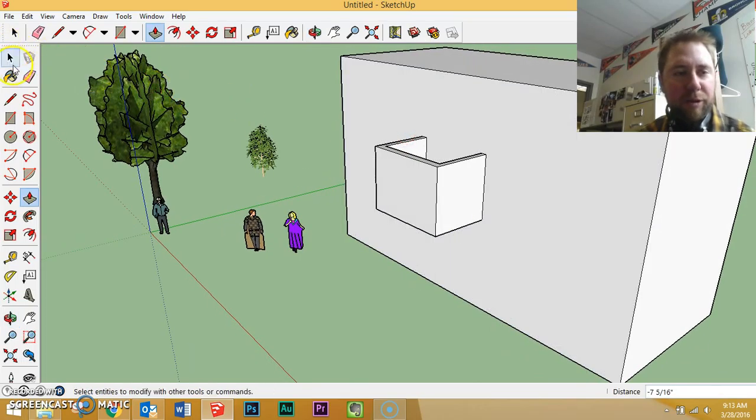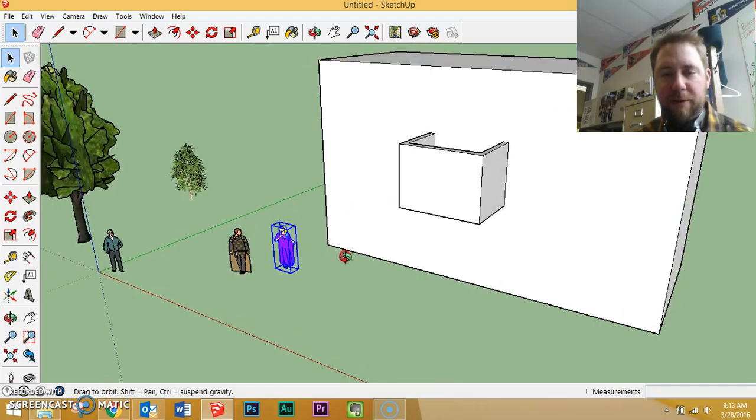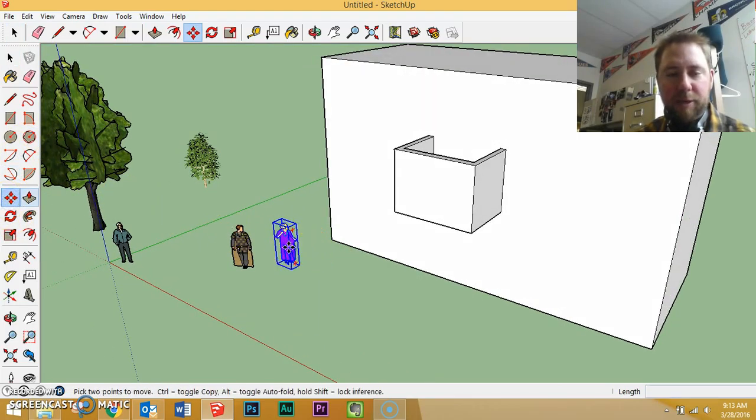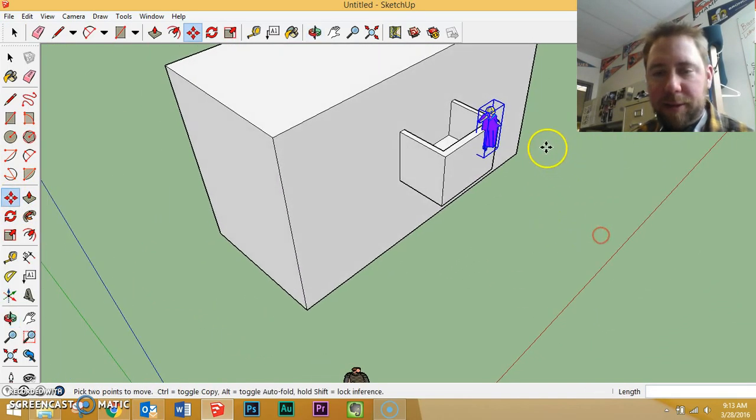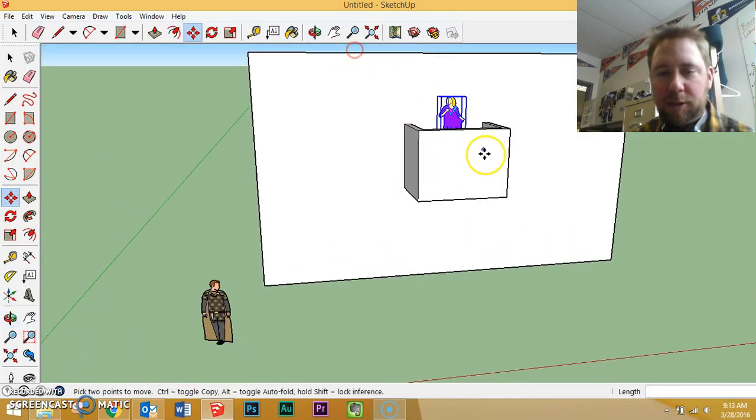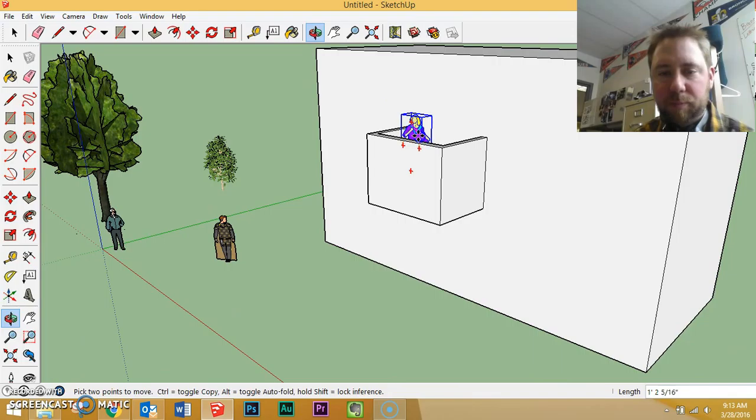And let's go ahead and put Juliet up there. And if you see me do something that I don't explain very well and you need me to repeat it, just go ahead and pause it and bring it back. But I'm going to click on Juliet and use the move tool here and put her up in the balcony. Oh, she's looking good up there in the balcony.